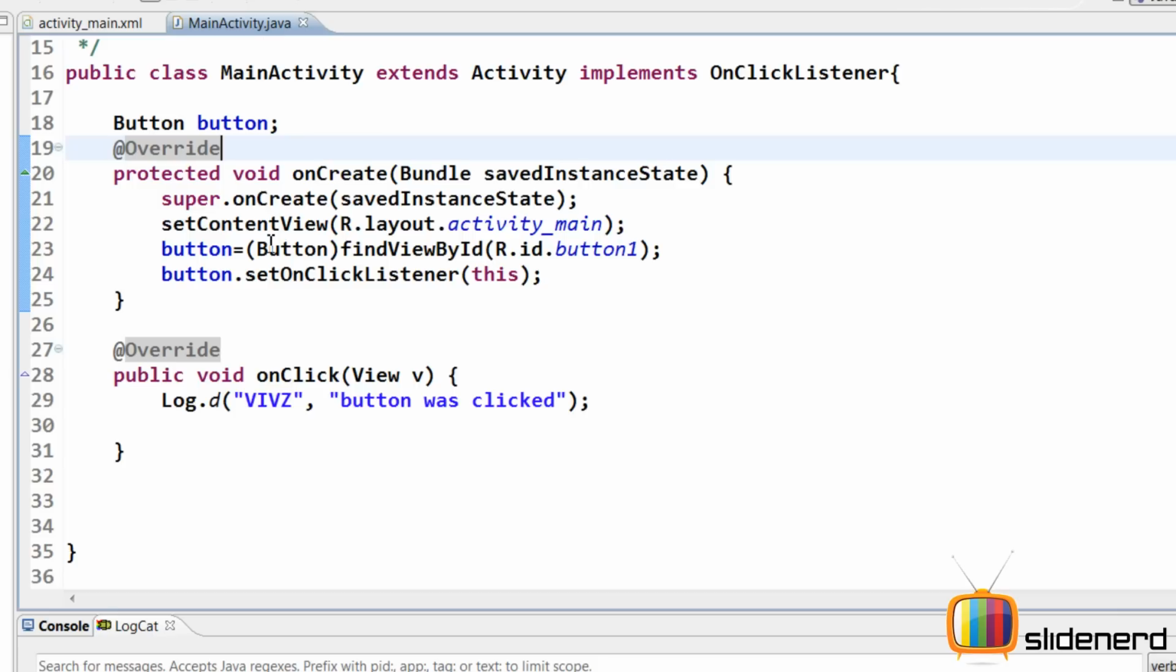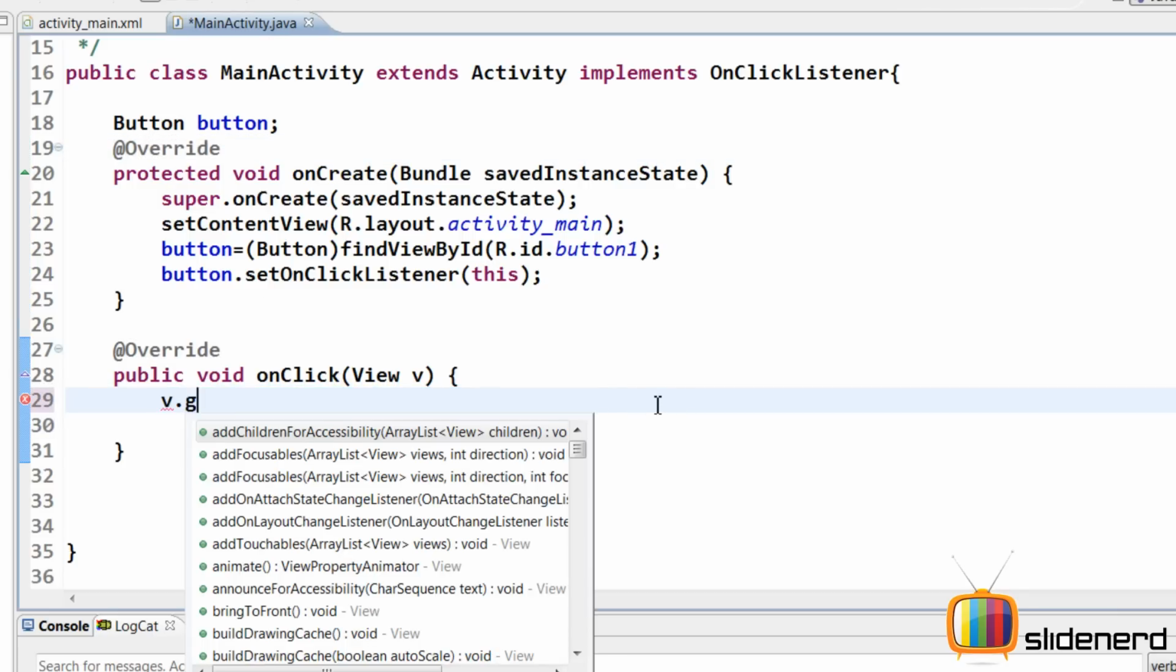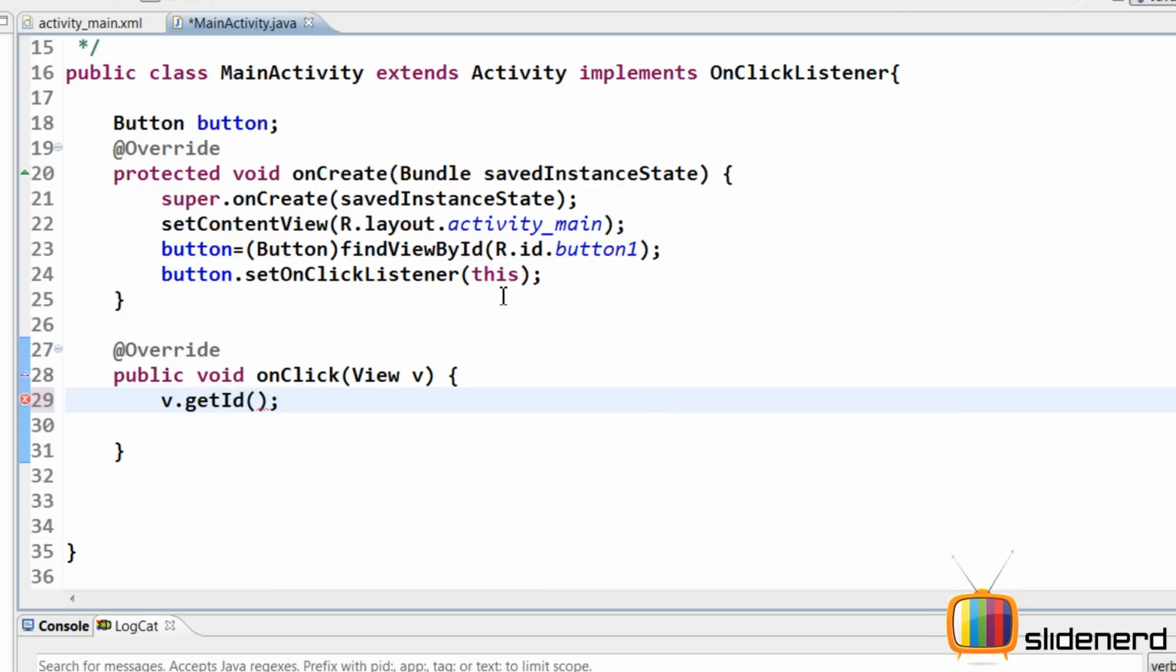So here, if I go to my main activity Java, I need to distinguish which button was clicked, right? So how will I do that? For that I have this method called view.getId, your view. This view over here, what exactly is it? It is the view that was clicked. That's what Android gives you, alright? So you can get its ID and find out who was clicked.